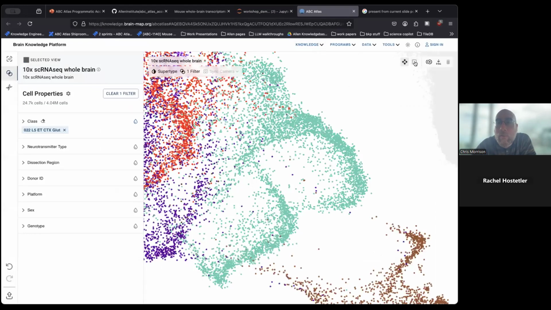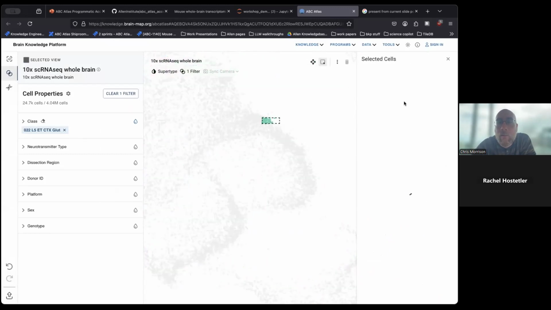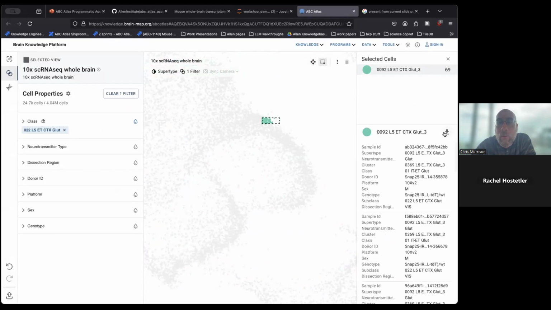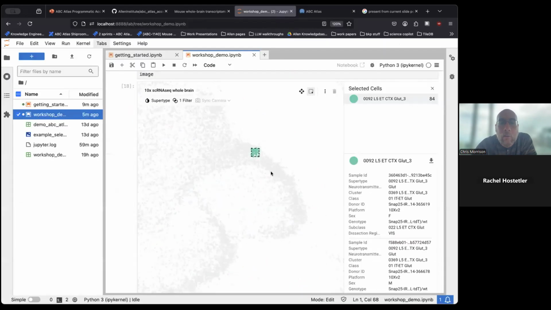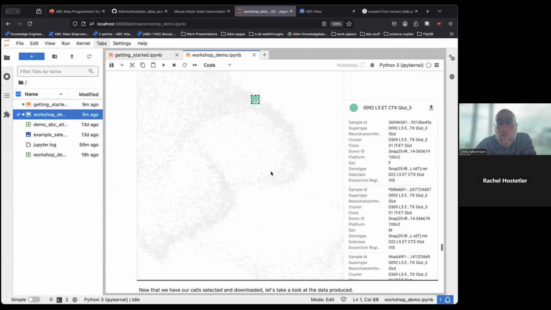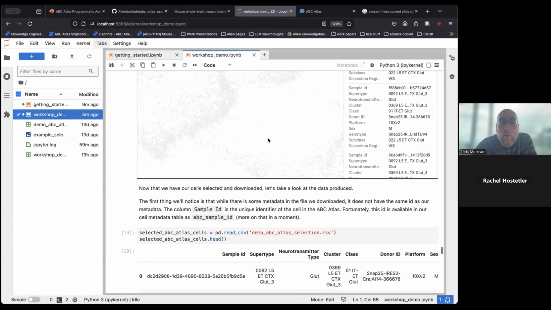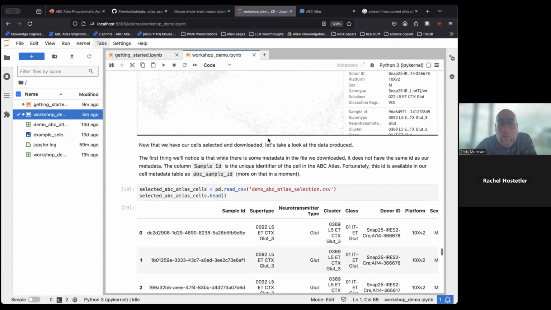But here's the actual atlas. If I select cells, you'll see a little pop-up over here. And then there's a download button that you have available. And this is basically the same region-ish. So once we have those cells selected, we can download that as a file. So that's this button over here. I believe it, yeah, download first 100 cells. And that'll be just downloaded as a CSV onto your system.